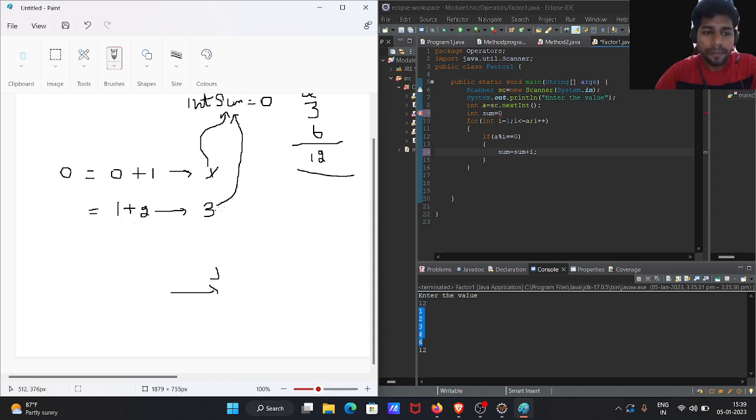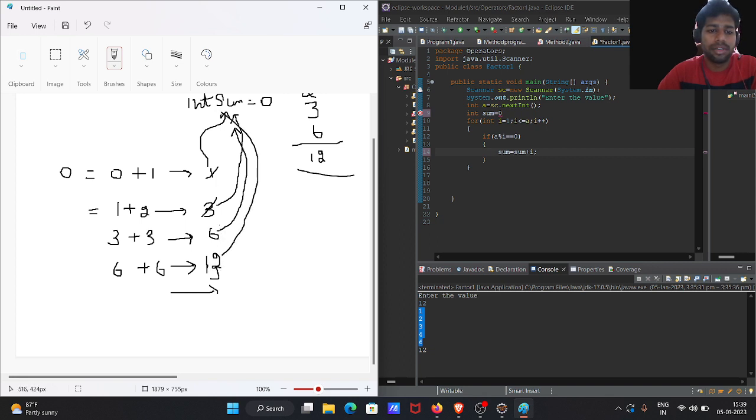So again the iteration comes, the new sum value is 3, and the I value is 3, and we get 6. It goes and saves there and deletes the old one. Now the new sum value will be 6, our I value will be 6, which gives a total of 12, and it goes back and saves and deletes the old one. Our sum value is 12. This is our sum of the factors.